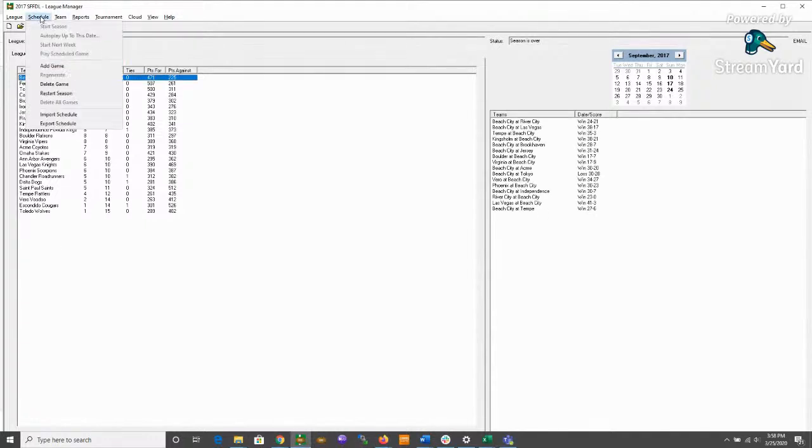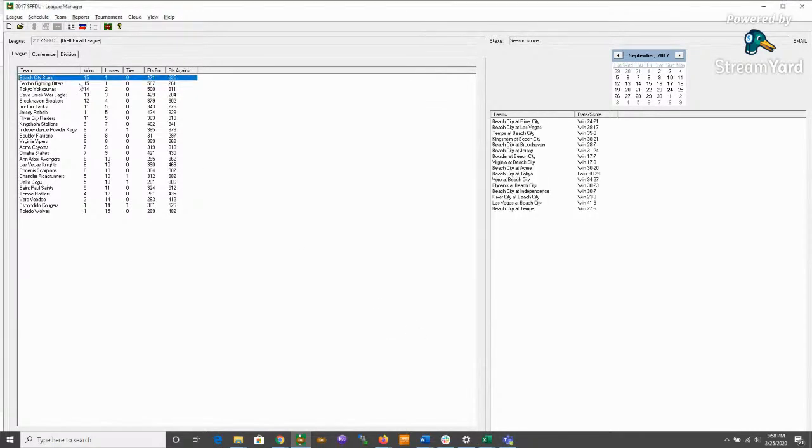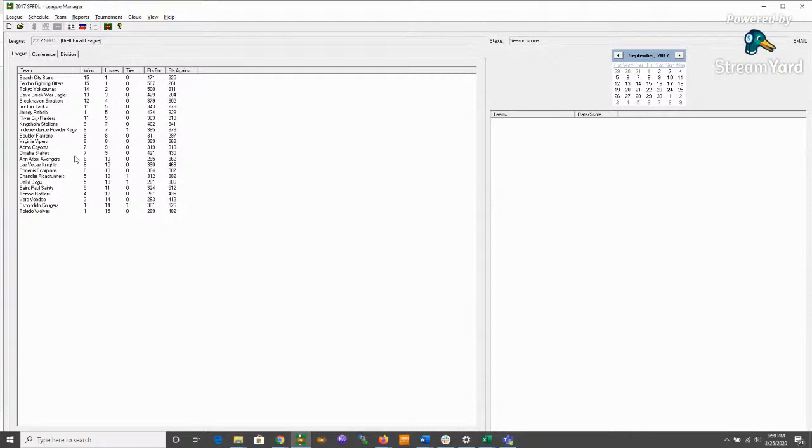And yes, if you look at the teams, the abbreviations are changed. Let's see, team, manage team. But I think that's done on purpose. So there's BCB because we want it to match that.